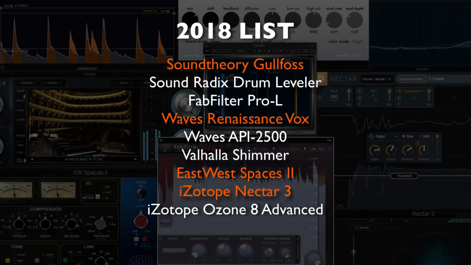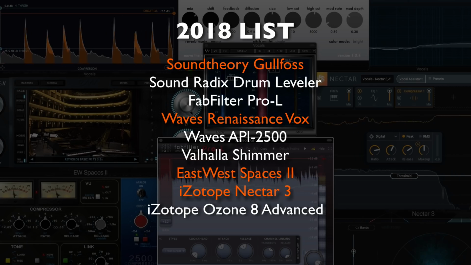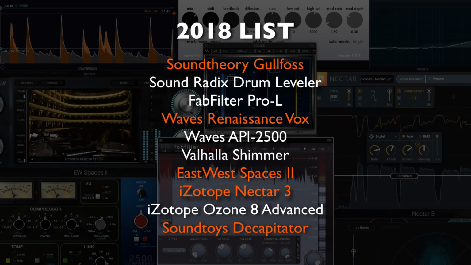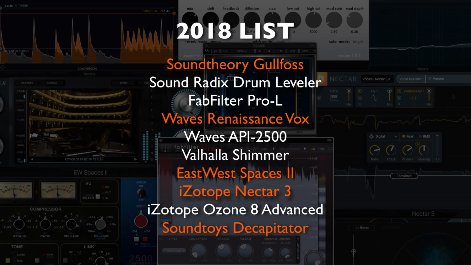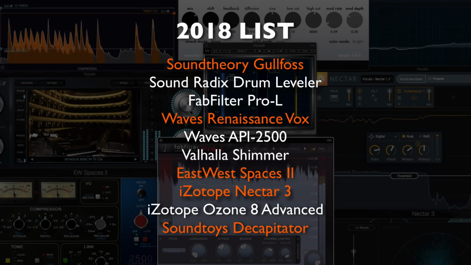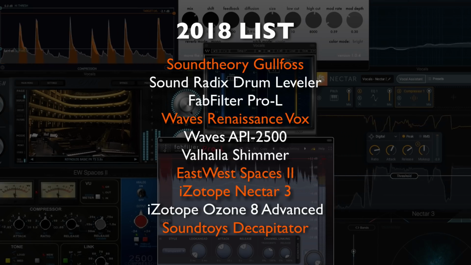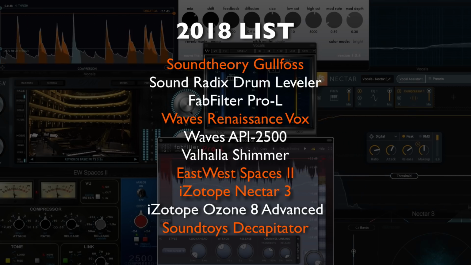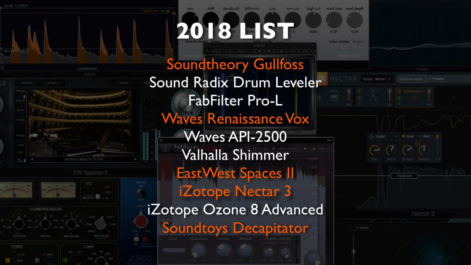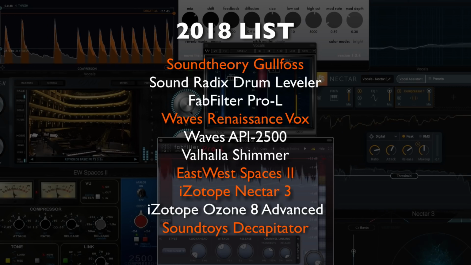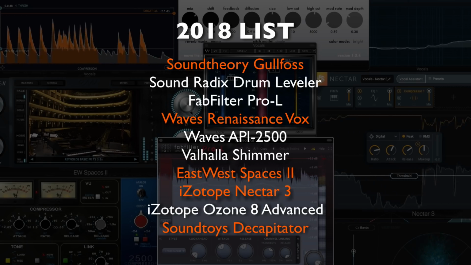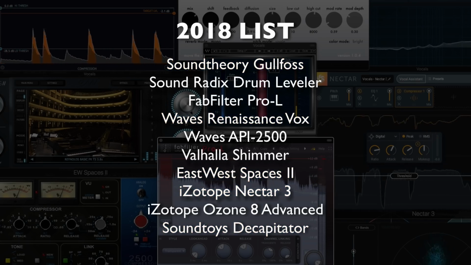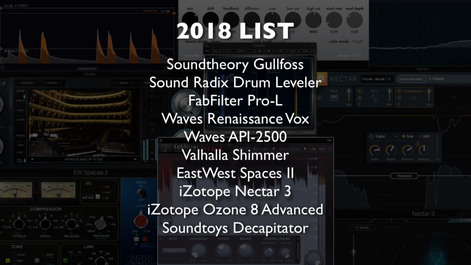Valhalla Vintage Verb has been replaced by the Spaces II reverb from EastWest. And I've also added Decapitator from Soundtoys to the list. Decapitator is a saturation distortion plugin, so obviously it's not really a replacement for anything on the list. I just had a spot to fill, and I've been using Decapitator a lot on mixes for the last few years, and it's now a necessity for me for saturating bass and guitar buses, and I actually use it quite a bit now to saturate vocals as well. So those are my top 10 plugins for mixing and mastering for 2018.